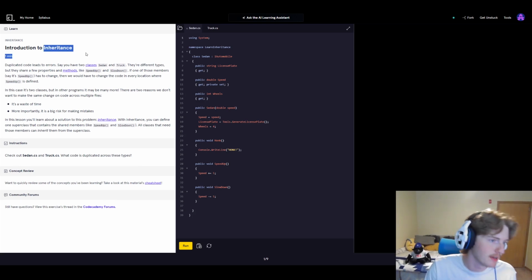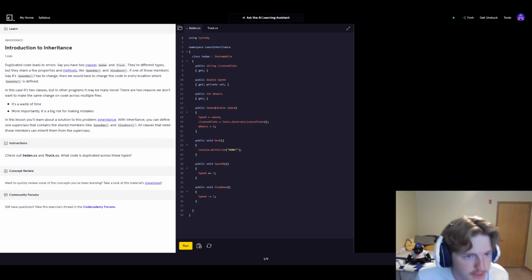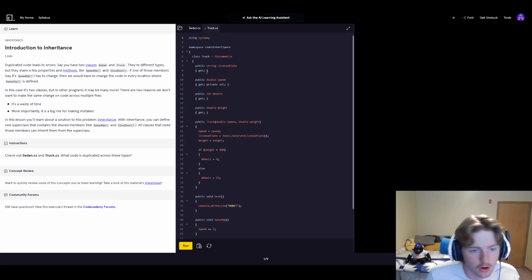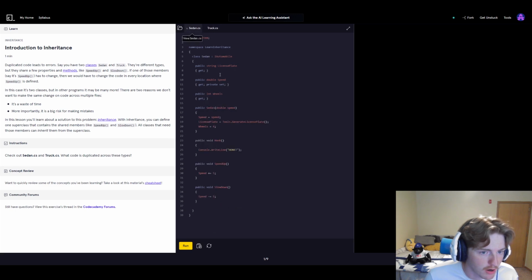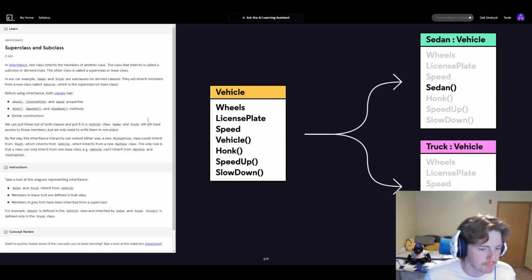So, a little bit of an intro to inheritance here. Check out the sedan.cs and truck.cs. What code is duplicated across these? So, as we can see, we have two different classes here, sedan and truck. So we can see that there are many things that are copied over here. Obviously, we have license plate, speed, wheels. Those are just three in truck. We can also see license plate, speed, wheels, three we can also see inside of sedan. So a lot of duplicate information, something that if we want to change it in one place, we can, but then it messes with stuff. So let's learn about inheritance.